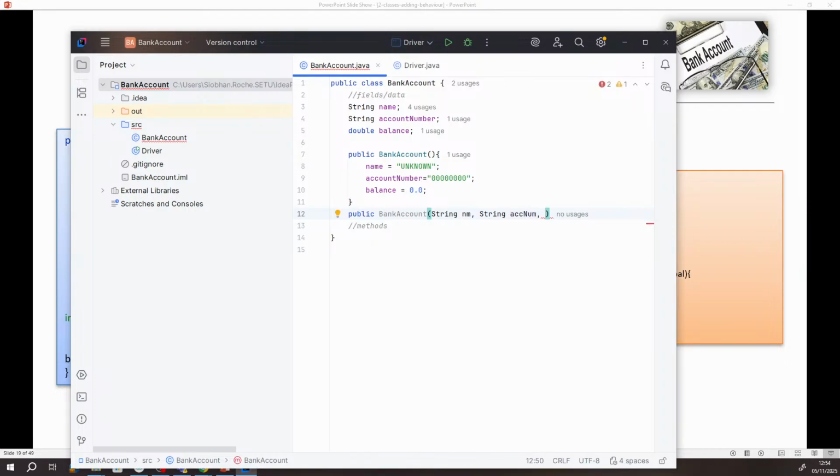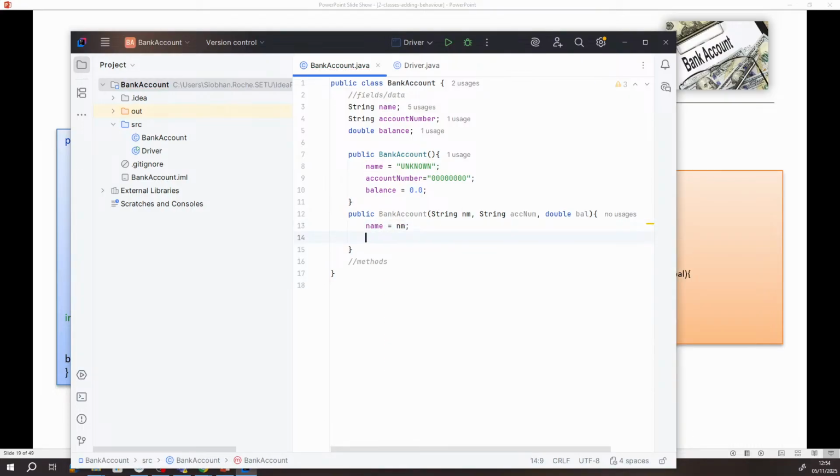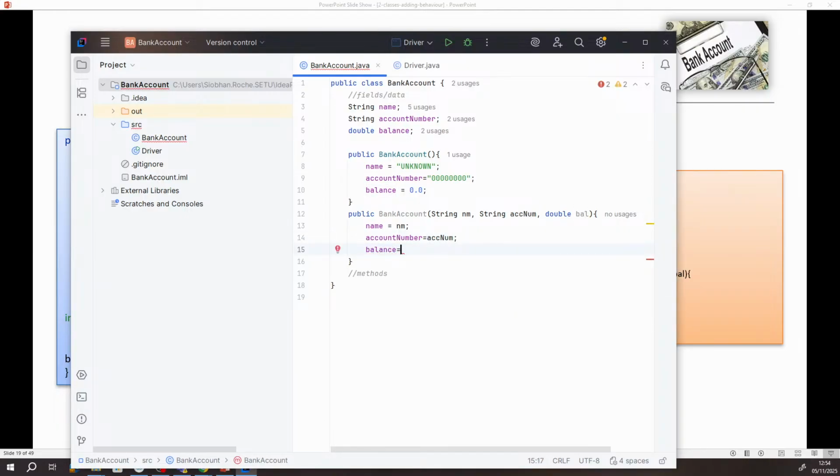And I'm going to pass it in a double, and I'm going to call it Bal. And then I'm saying whatever values I pass in, I want you to store it. So when it's constructed, I want the name to equal whatever name I passed in, the account number to equal whatever account num I passed in, and the balance to equal whatever number I passed in for Bal. So that now is my constructor, and it's going to expect 3 pieces of information.